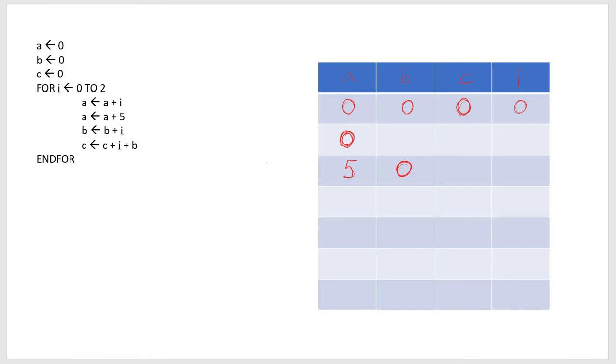So now we have C is being assigned to C plus I plus B. That's basically 0 plus 0 plus 0. C is going to be 0. And then we iterate the for loop. So we repeat the for loop, and I is incremented by 1. Okay, so now we put 1 over here. Because we've gone up in the program, we're going to use a new row. A is going to be assigned to A plus I. So we have 5 plus 1. We have 6 like this.